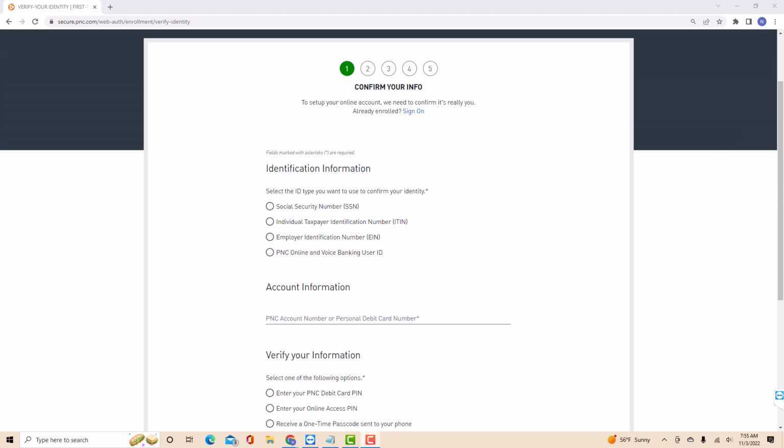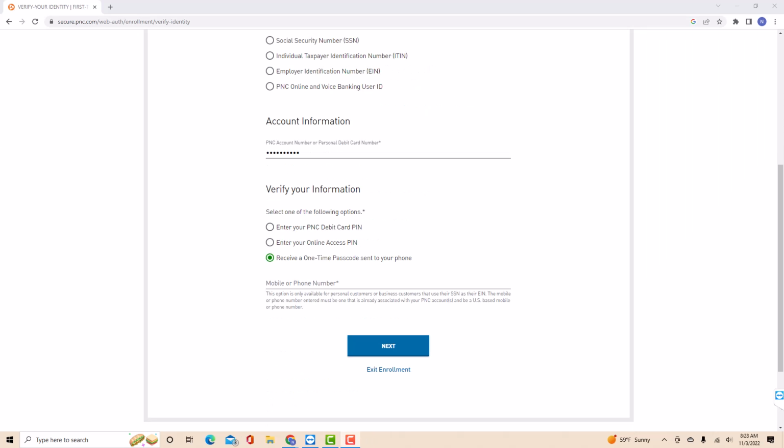To set up your account, verify your identity first. First, select an ID type to confirm your identity. Next, enter your PNC account number or personal debit card number. Then you also need to verify your information. Choose either to enter your PNC debit card PIN, the online access PIN, or to receive a one-time passcode. In this video, I chose to receive a one-time passcode, so I provided my phone number. After that, click on Next.